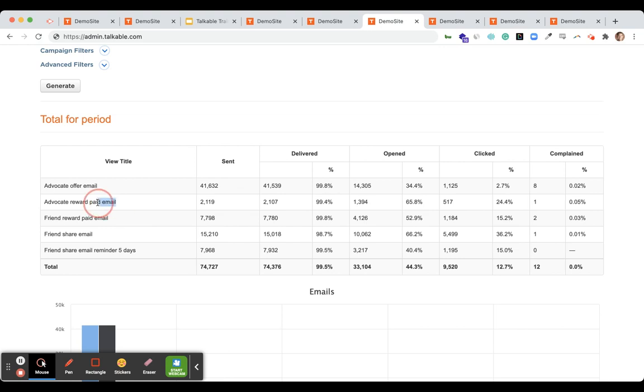Got the advocate reward paid email, similar in theory. This one is sent, though, to the advocate after a successful referral. So after a successful referral purchase has happened and that pending period has passed, then we'll trigger this advocate reward email to be sent.